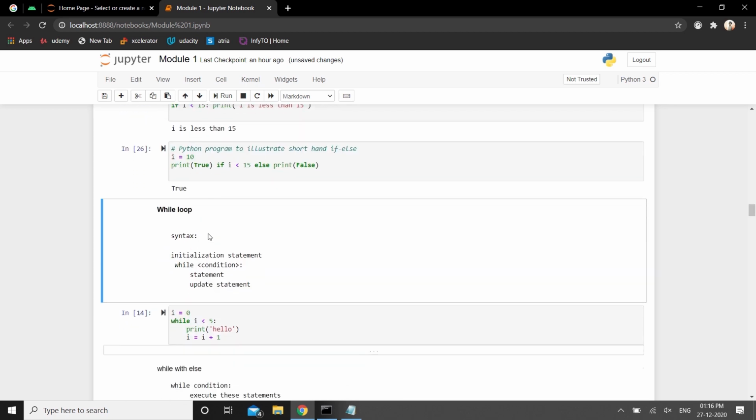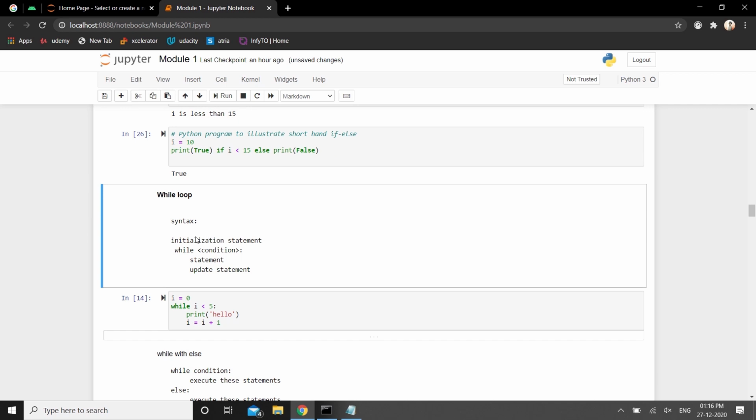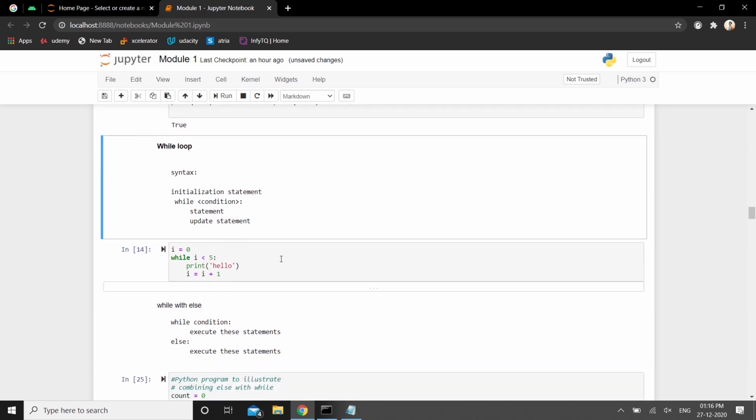Then we have a while loop. This is the syntax of the while loop. First we have an initialization statement, then we have the while keyword, then the condition, followed by a colon. Then we have indented statements and an update statement. This is a very simple example. First we have an initialization statement, that is i equals 0, then I have a while, then a condition followed by a colon.